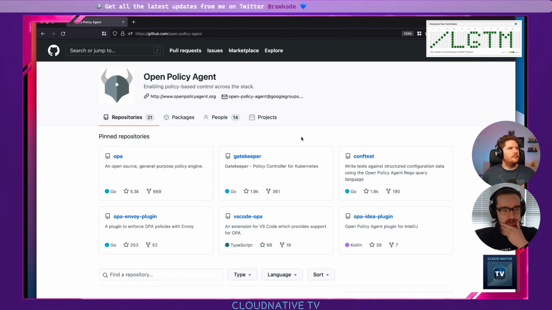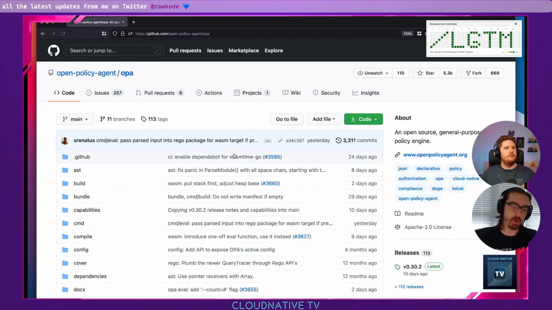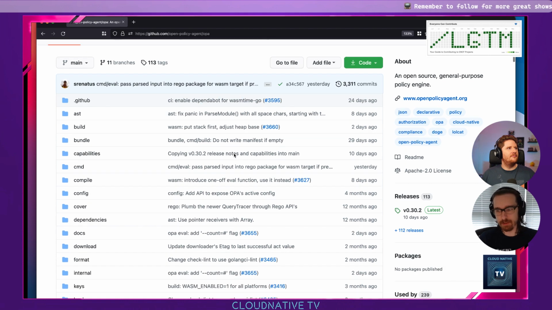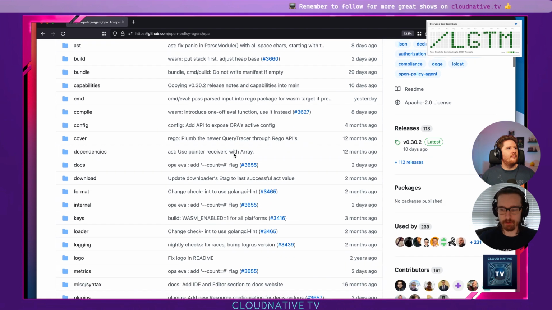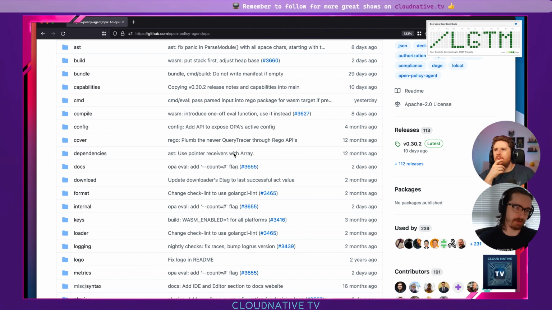So let's dive back in now into the OPA repo, I guess. This is, I guess, the oldest repo in the organization. And so there's a bunch of code in here. What the OPA repo contains is the lowest level bits of the OPA project, which are the implementation of Rego, the policy language. So that's the parser and the compiler and the evaluator.